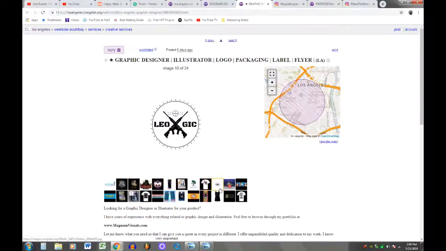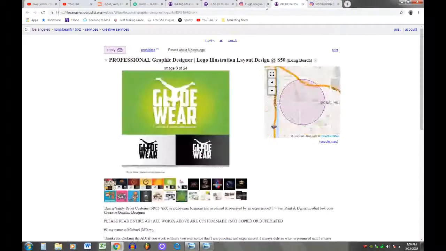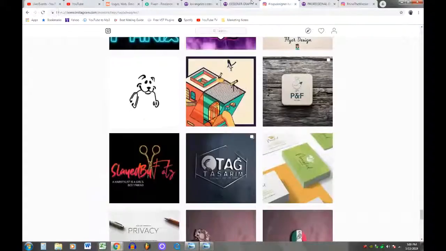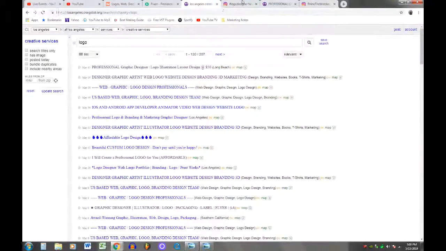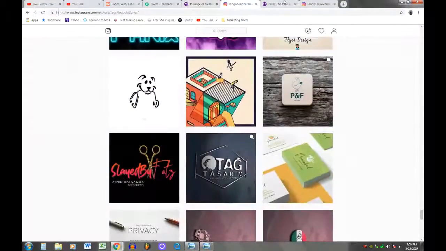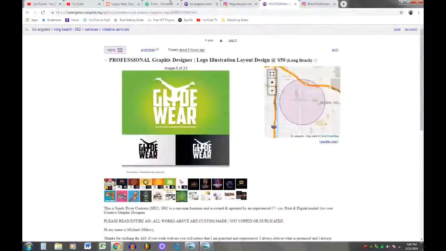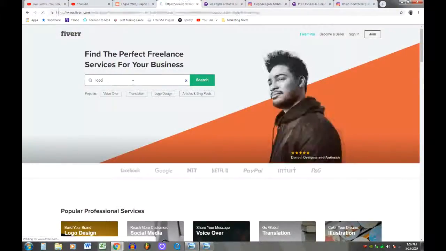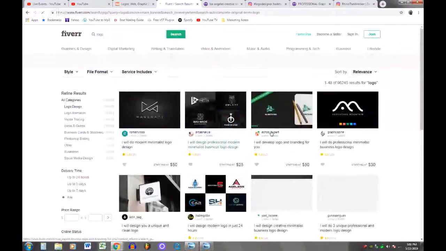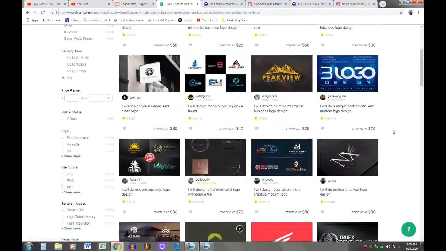This really wouldn't be what I would want either for the ice cream cart example, but I would just keep looking, keep finding, keep searching. And then, like I said, that's Craigslist. So we found someone on Instagram. We found someone on Craigslist. So let's go to Fiverr. Let's go logo. And boom, same thing.